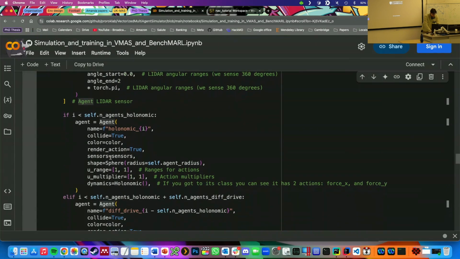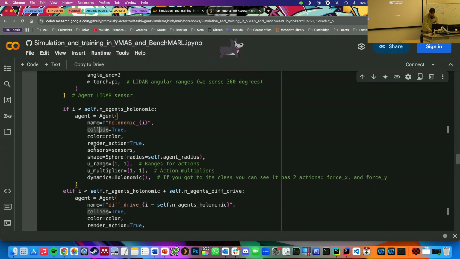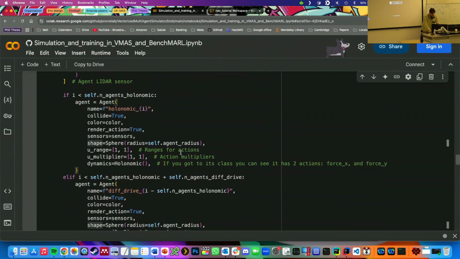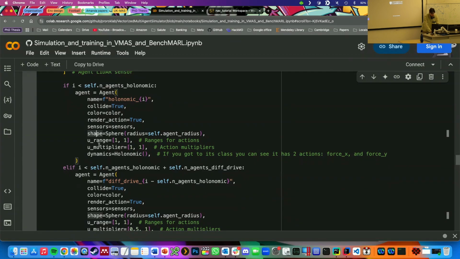And then you can instantiate each of the agents. So for the holonomic agents, you will say, okay, name holonomic, collide yes, this is the color, this is the action I want to render, these are the sensors I want the agent to have, this is the shape with the radius. In this case, this agent will be a sphere. And then these are some parameters for the actions, like what are the ranges, what are the multipliers, and the dynamics. So the dynamics is basically, in this case, what will define your action space.